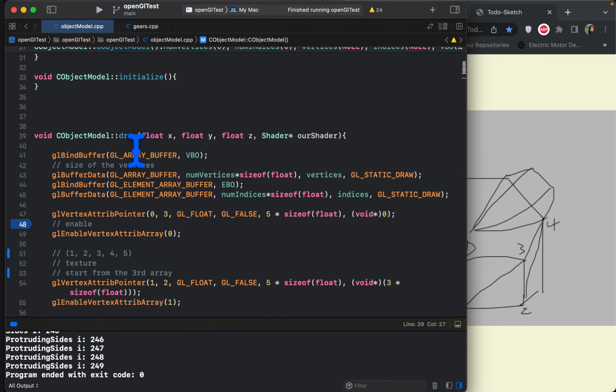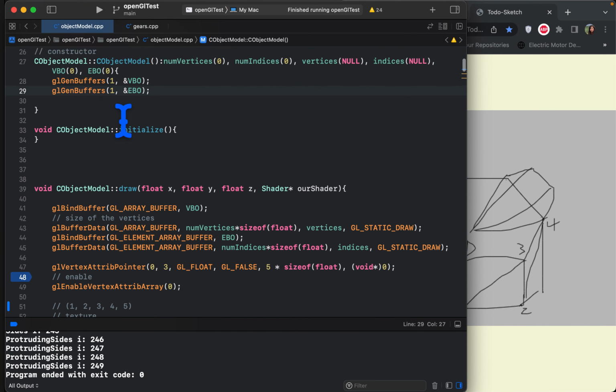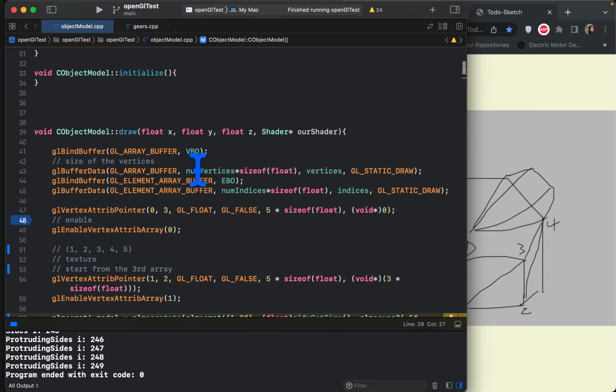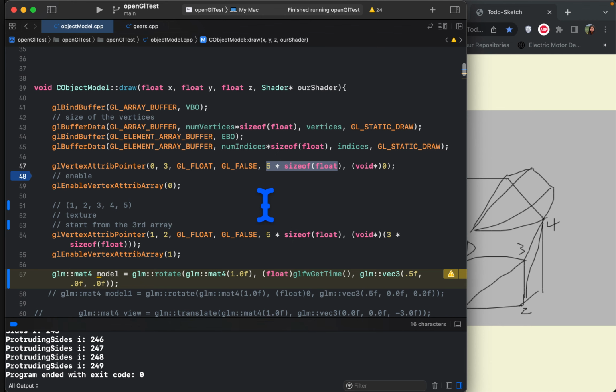And the first function we need is a general function for our models. So after the generation of the buffers, we'll need to bind the buffers, essentially the vertices, which is the VBO, and put the number of vertices and the vertices itself there, and also the EBO, which is for the indices. And the size of them, don't forget to change the sizes because they're different.